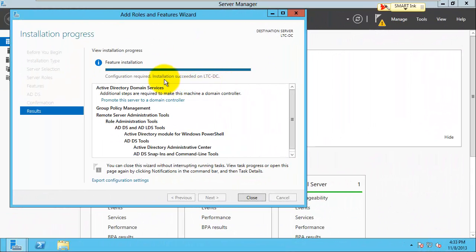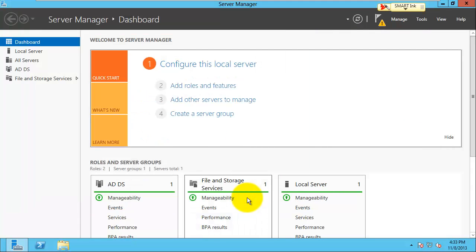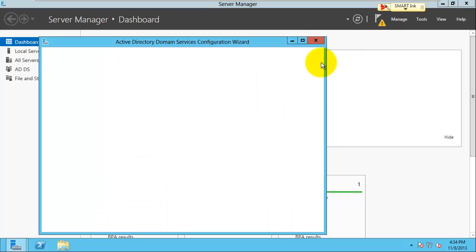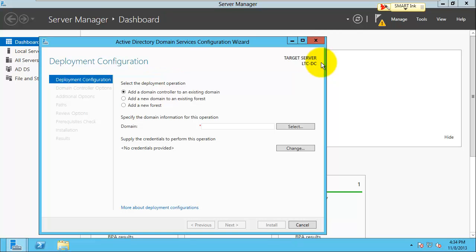When this is completed, it'll say installation succeeded. You can click Close. At this point, you still need to do the DC promo, or promoting it to a domain controller. You can do that by clicking on the notifications icon up on the top of the screen. When you do that, you can choose the option Promote this server to a domain controller. It's going to take you through a wizard through this process.